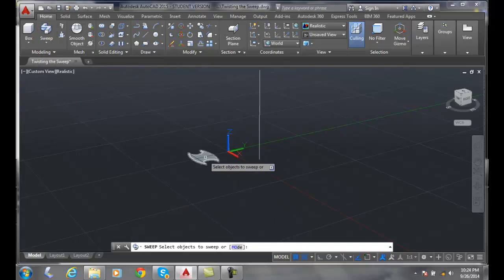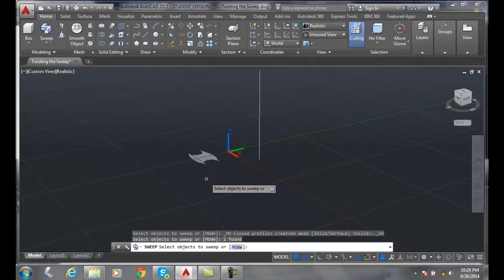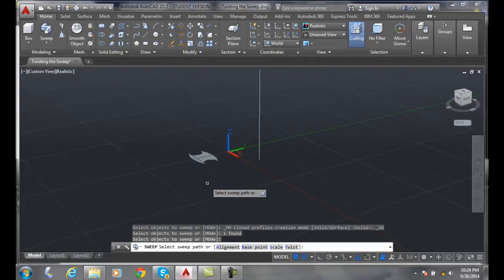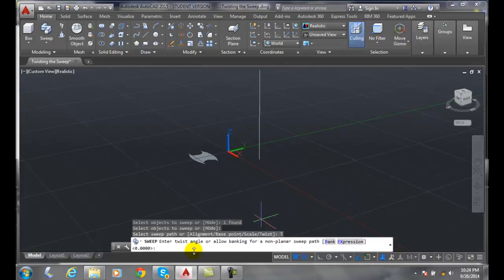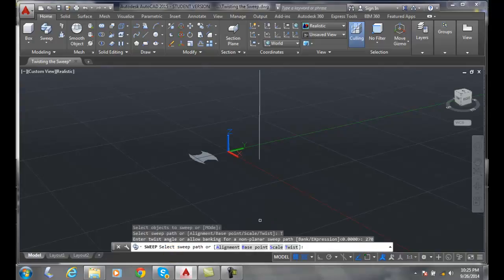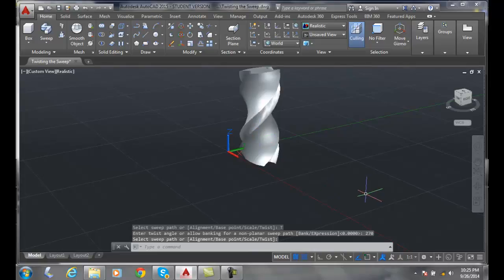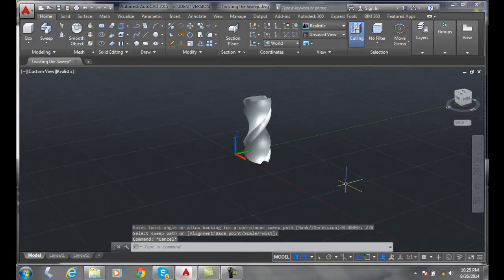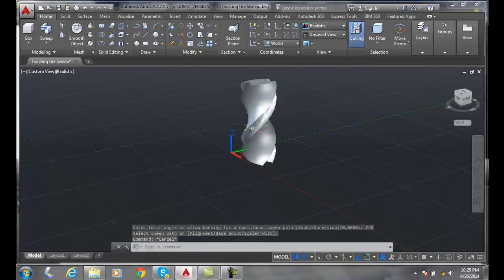I'm going to select the object to sweep, which is this region. I'll hit enter. I'm going to come down and choose the twist option. Now I'm going to put in a twisting angle of 270 degrees, so about 3/4 of the way around, and I'll hit enter. Now I pick the sweep path, which is this straight line, and notice now that it spins around.